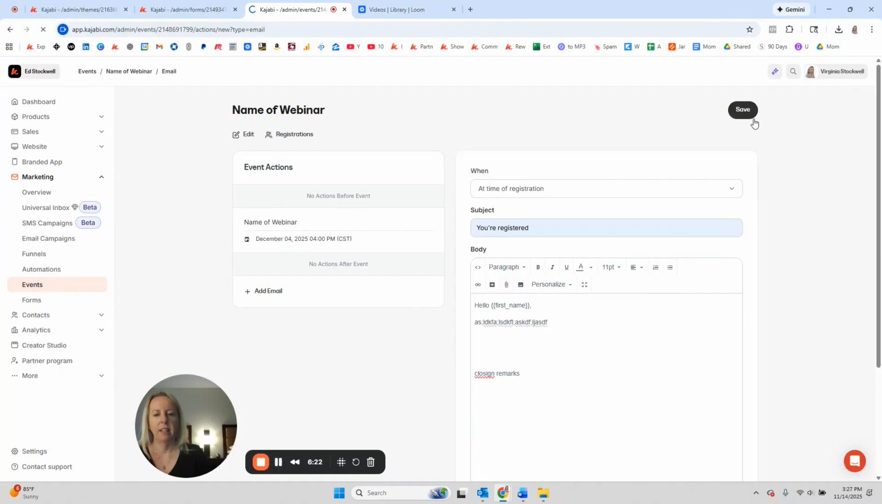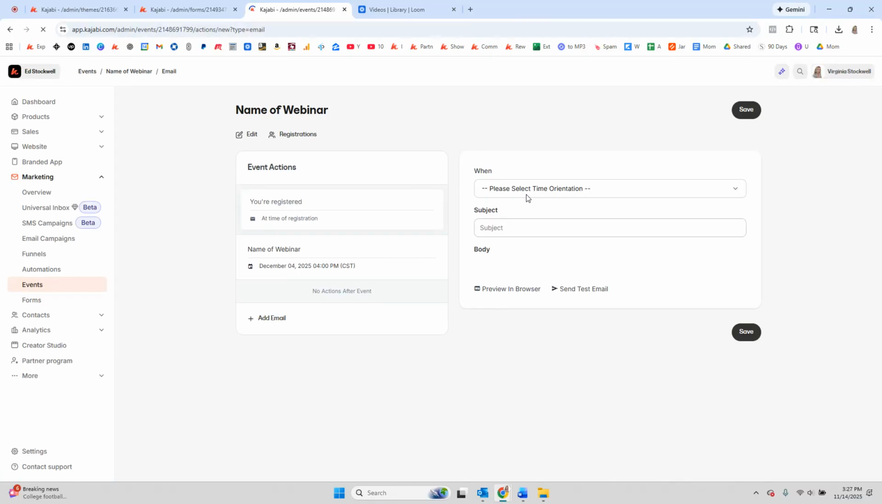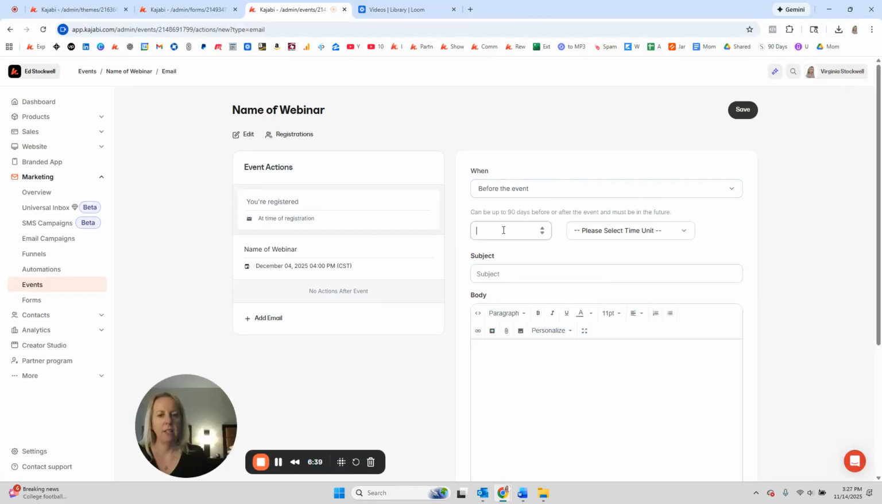Save that. And now you can see right here, at the time of registration, this email will go out that says you're registered. But I also want to have maybe 2 more. I might want to remind them 2 hours before and also at the time of the webinar. So I'm going to add another email that says before the event. I'm going to say 2 hours, we'll put a subject in here, body in here.